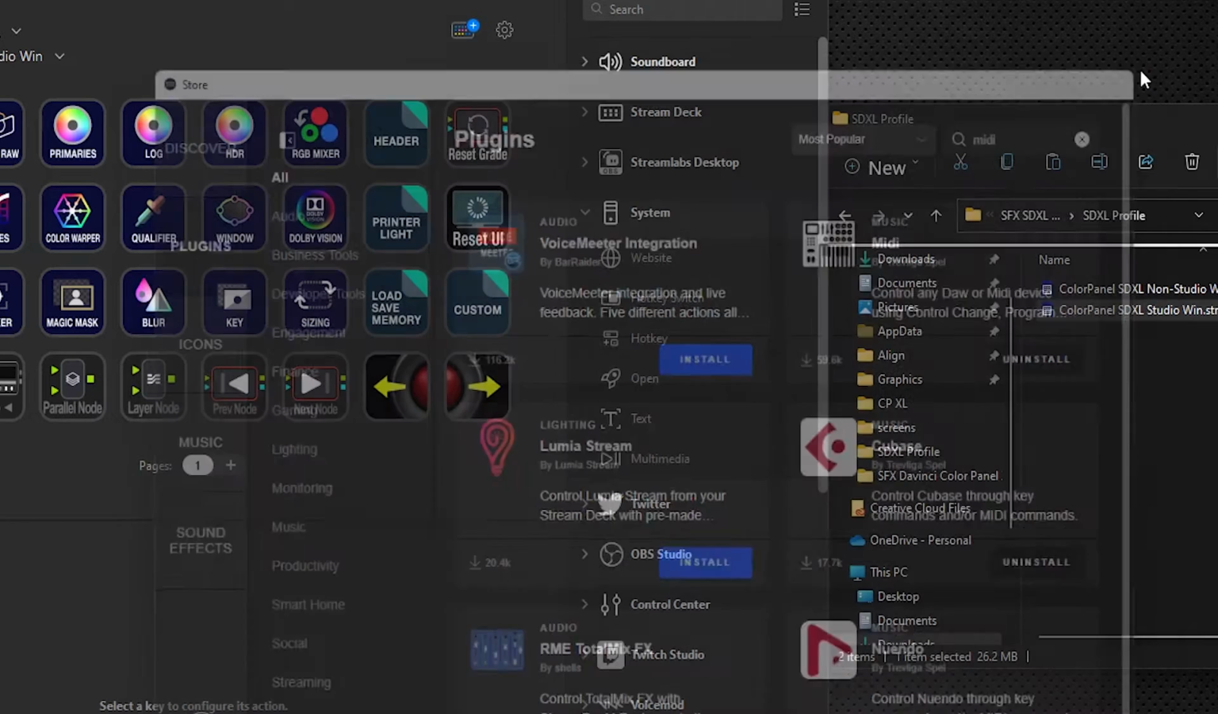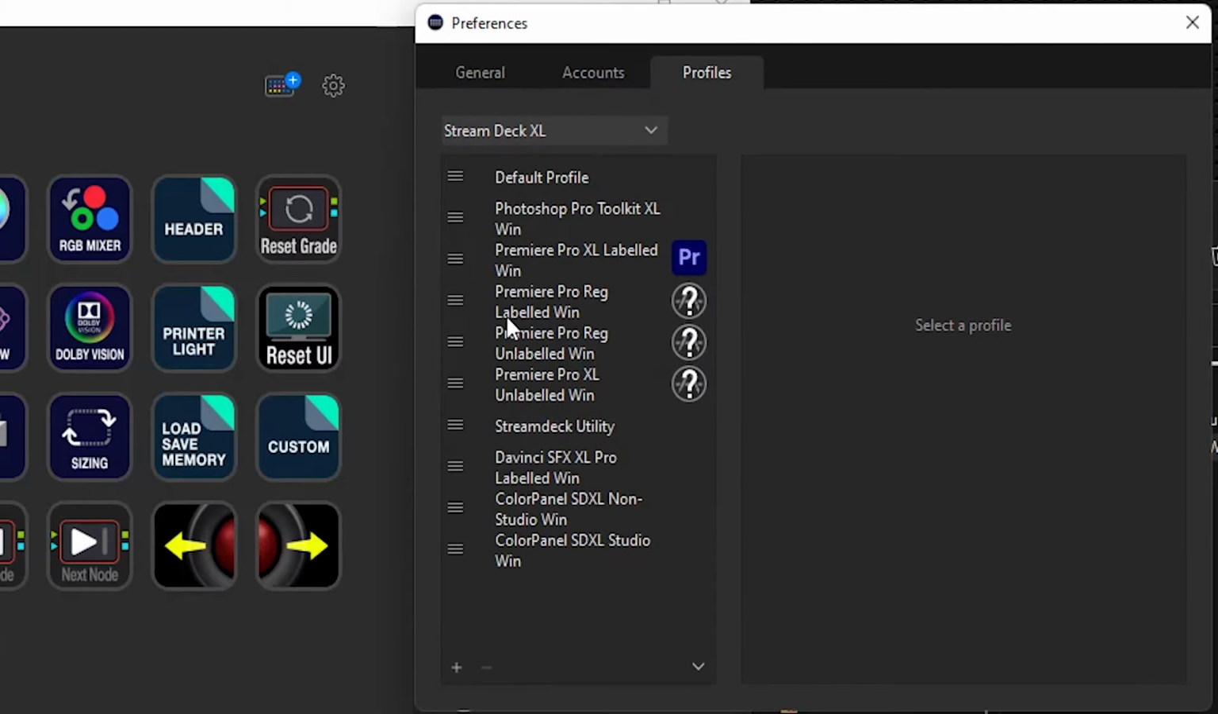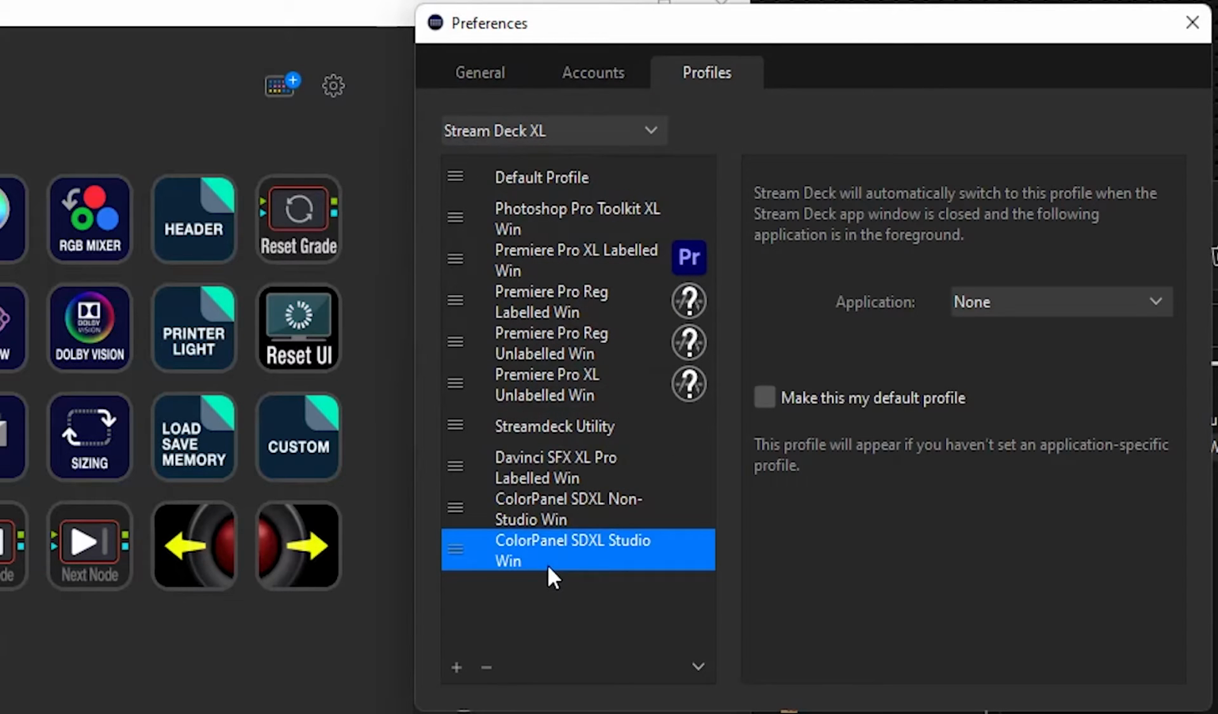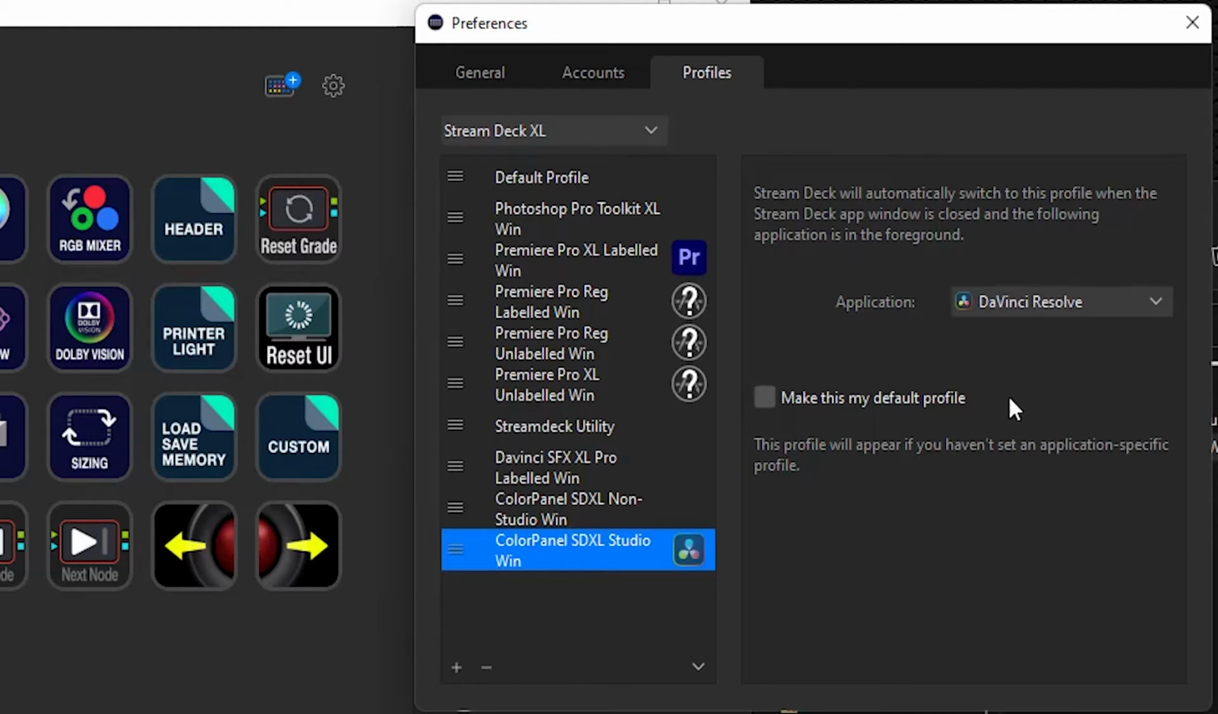It needs it. Okay. The next thing I'm going to do is go into Preferences, and this is the studio version I just imported. What I want to do is associate my copy of DaVinci Resolve in the application drop down here, so that when my DaVinci application comes forward, it is going to load this profile into my device. So it's a dynamic linking.